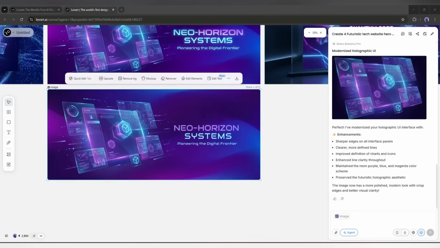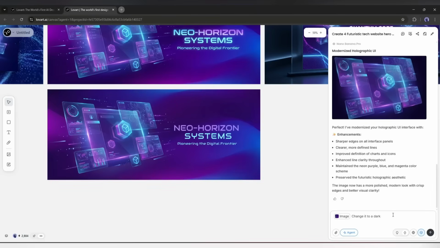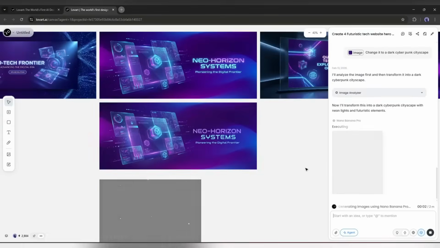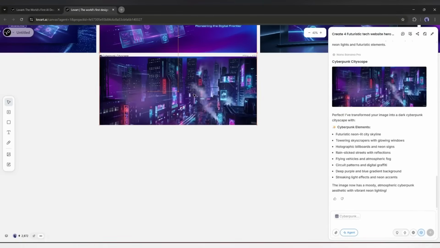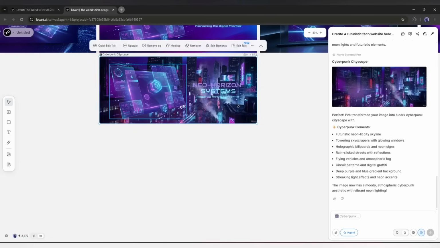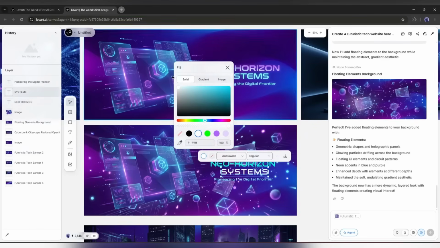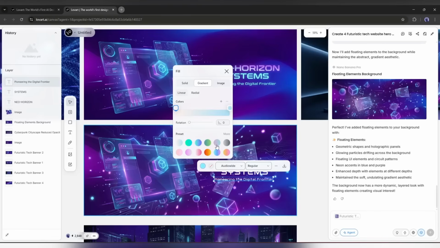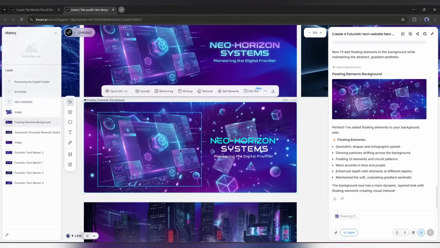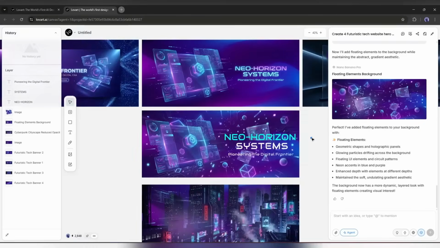Now let's change the background. I'm selecting the purple gradient and swapping it for a dark cyberpunk cityscape. However, I think the previous one was better than this. Okay, that's way cooler. And now the text layer, I'm going to change the font, the color, and move it to the left. This is like having separate Photoshop layers, but the AI is doing the heavy lifting.